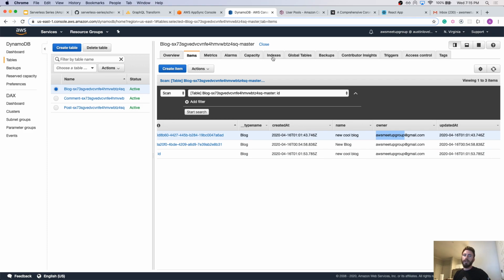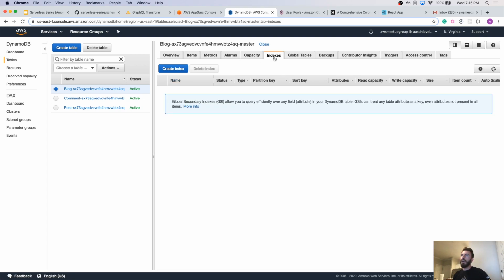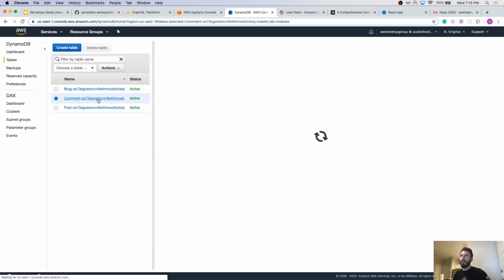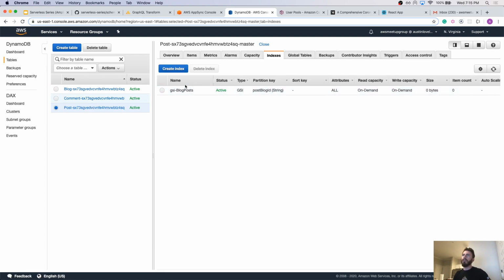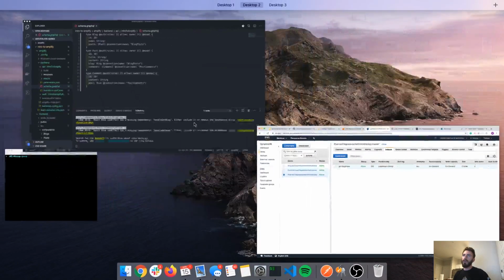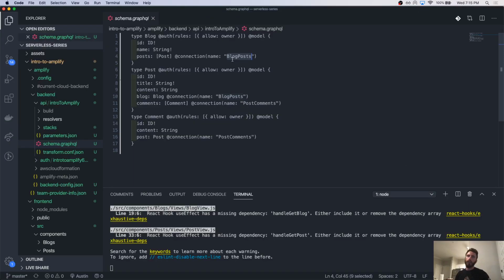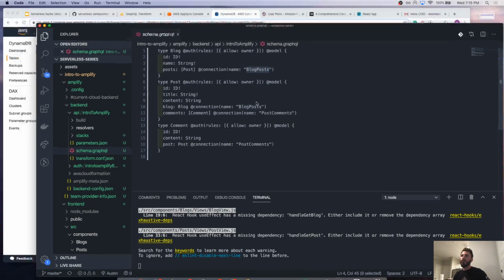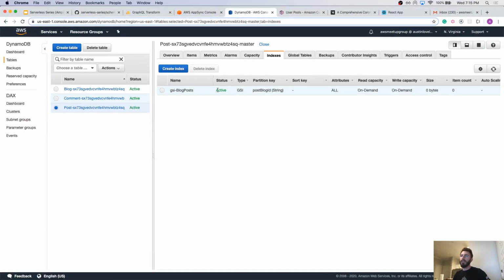And then if you wanted to see the indexes that actually join everything together, you can go to your indexes tab. I think it's actually in my post table. Yeah, so in my post table there I have that GSI, which is blog posts. That name comes from our schema again, because we called our name blog posts. It looks at that, creates that global secondary index, and that relates to the post blog ID. And so it creates this, saying join it to this partition key.